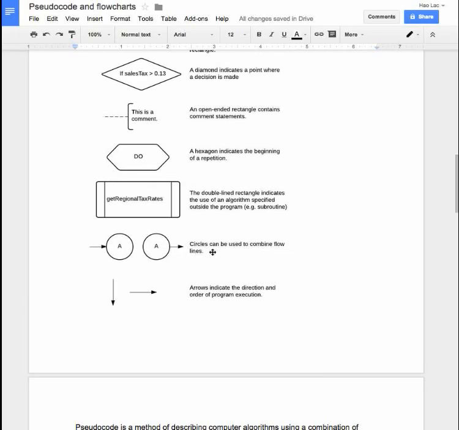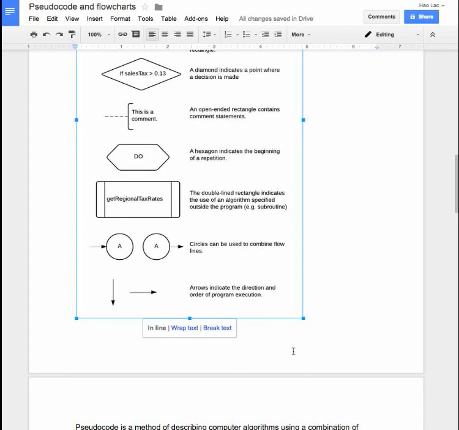The circles can be used to combine flow lines. So for example, if you're on a previous page and your flow ends there and you're running out of space and you want to continue the flow, you can continue on the other page by indicating like this, for example. So if A ends from the previous page, you can continue from the next page and just indicate with A and then the arrows continuing. Arrows indicate the direction and order of execution. Obviously we also have an example up there as well.